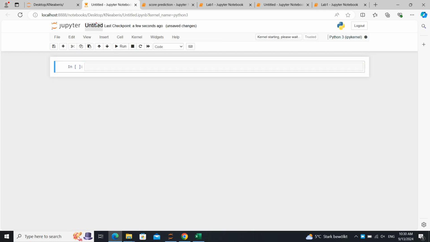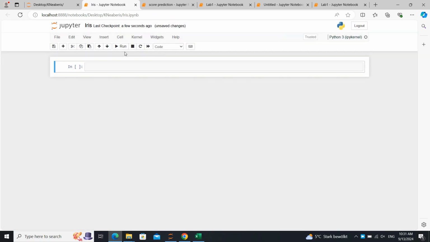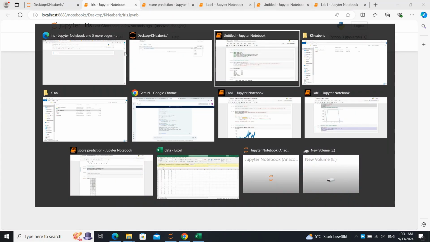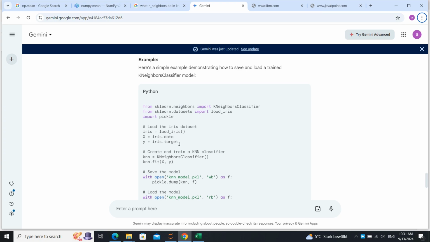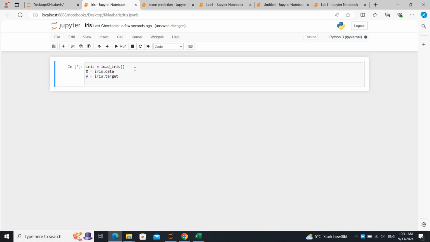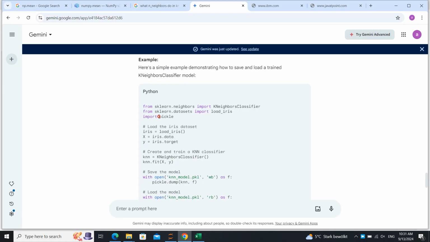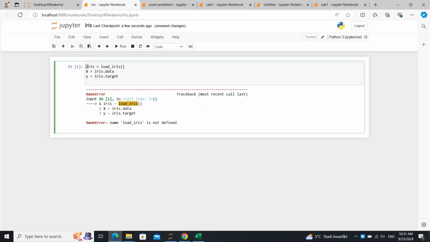In this project, we are going to use something called Iris. Let's see what Iris means. If you go to any machine learning or neural network course, you're going to use Iris. Why? Let me import the Iris. See, does it import or not? Load Iris is not defined. Sorry, we forgot this.